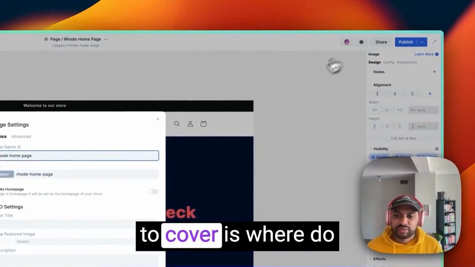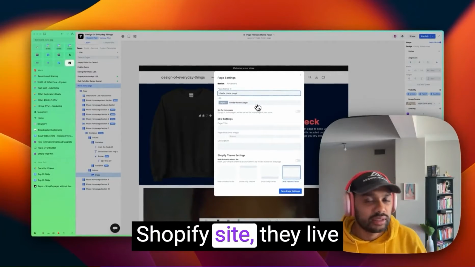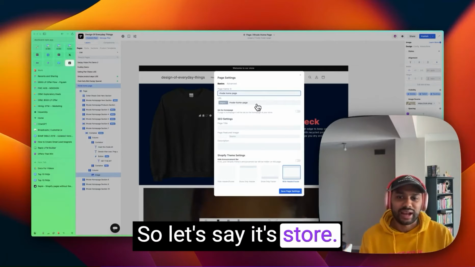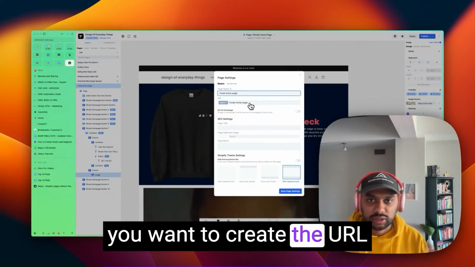And the last piece that I want to cover is, where do these pages live once they get published? Well, they live on your Shopify site. They live on your Shopify theme. It's going to be your domain. So let's say it's store.com/pages/ whatever you name the page, whatever you want to create the URL structure.